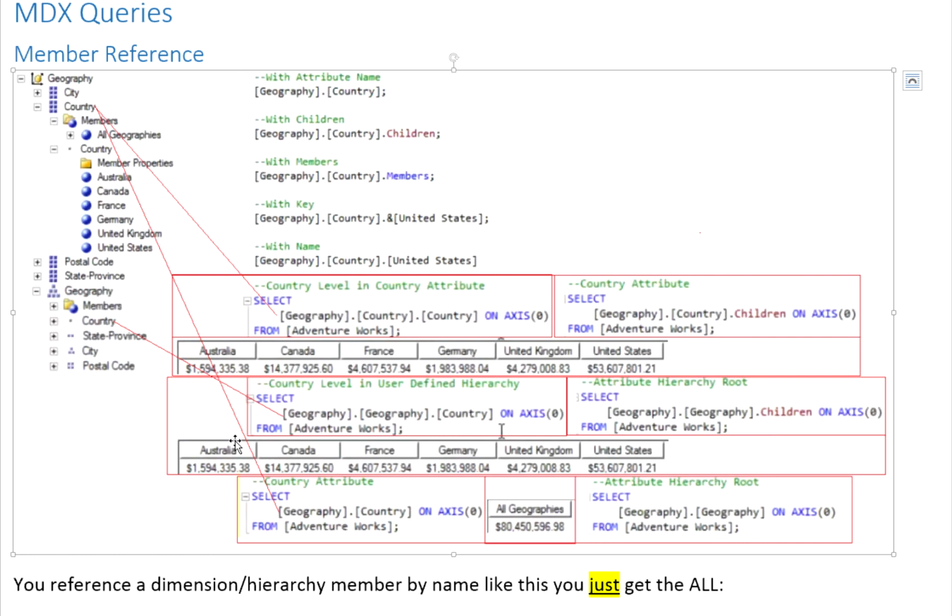But you'll notice if I say geography country and then stop, then I'll get this all member here. So what I could have also said is .all here. And then when you go, so this is geography country, and then I stopped. And then this is geography. So geography, then geography is the hierarchy, and then nothing. That's the same thing as saying all. So that gives us that all geographies.